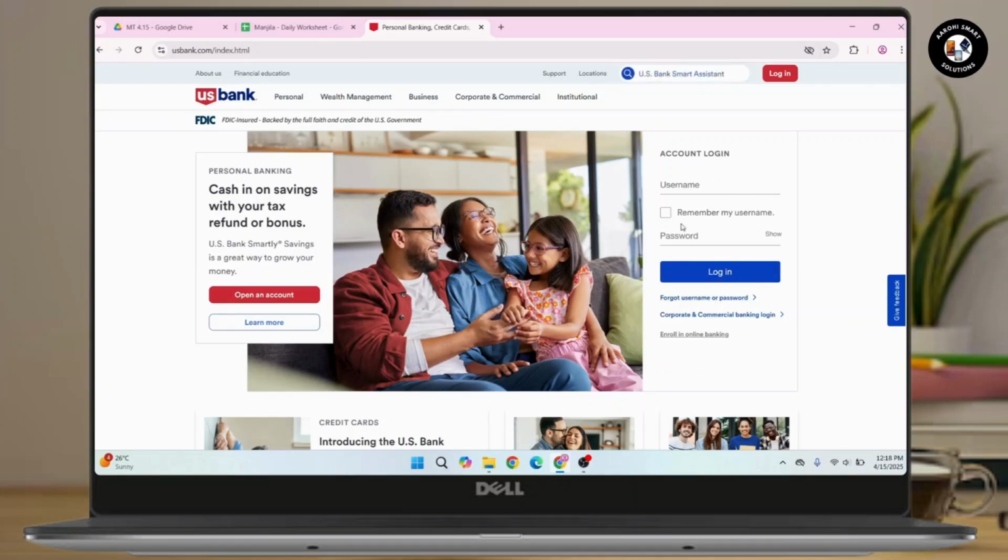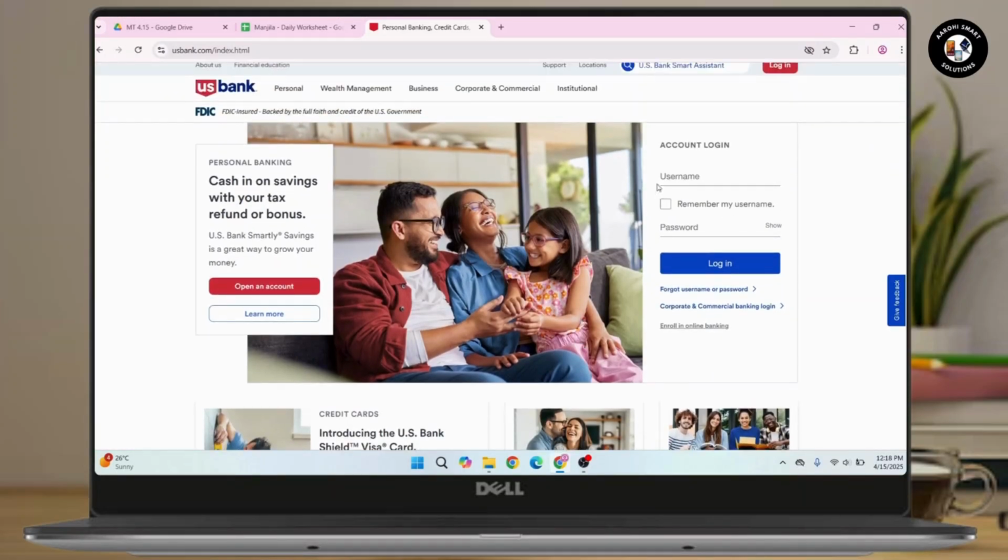So you can simply log in from here or head towards the login button, click on it, and that's gonna take you to their login page. So for now, we will just simply log in from here, from the dashboard only.